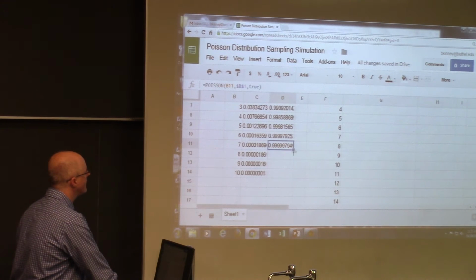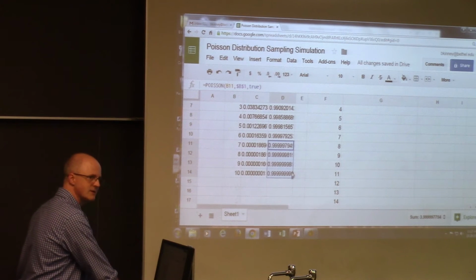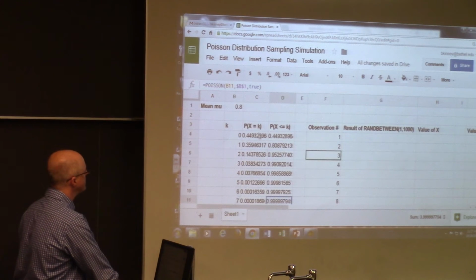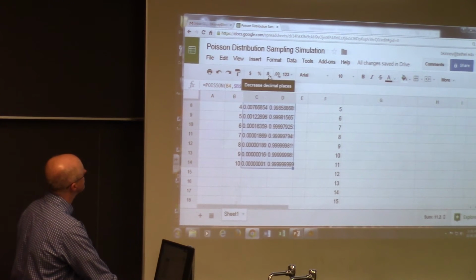Keep going. We're approaching 1. Does it ever equal 1? Not technically, but close enough. And in fact, now we're going to round these to 3 places after the decimal, just like we did before. Go up here, decrease the decimal places until it's 3 places after the decimal, like that.